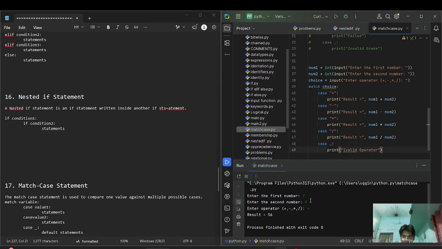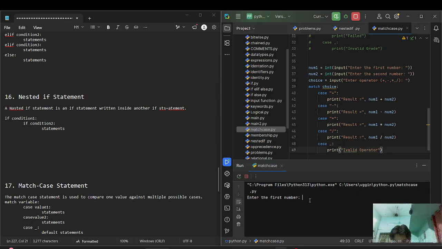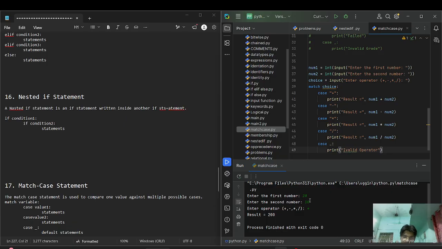Yes, it's working. Now we have built a calculator. Then the user enters two numbers. Let's run this again. If I enter 20 and my second number is 10, now if I enter the multiplication operator, the result is 200.